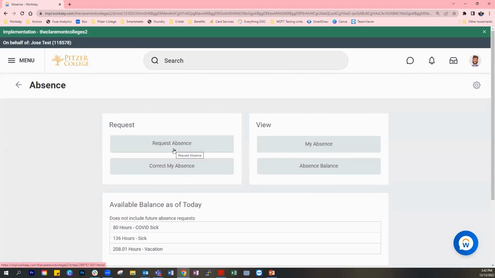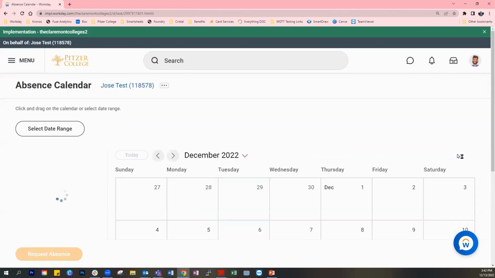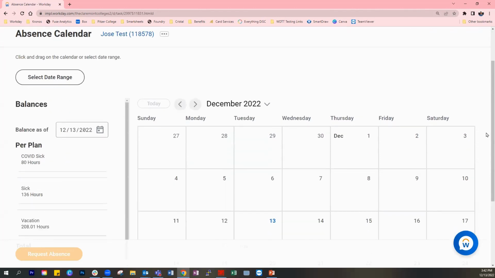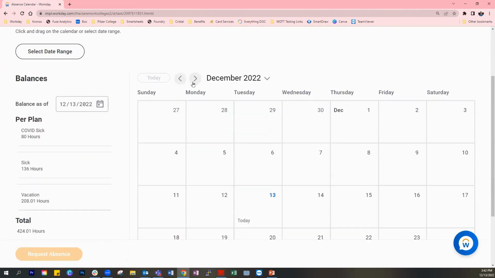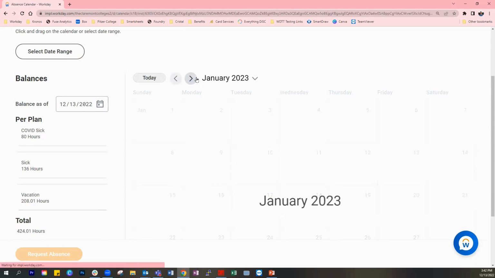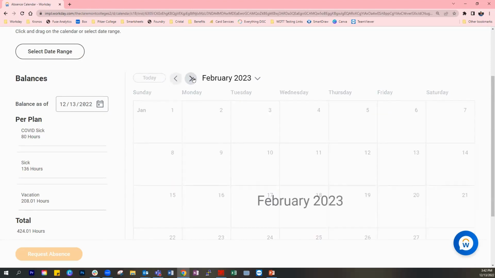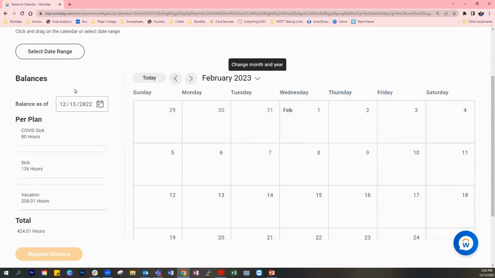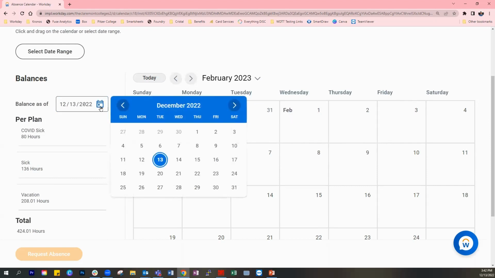Okay, so we click Request Absence, and that's going to take us to our absence calendar. Okay, in this absence calendar, I can navigate using these navigation tools up here, go from month to month, and then also go from even year to year. Okay. I can update this balance as of date if I want to forecast what my absence or my accruals will be as of a future date.